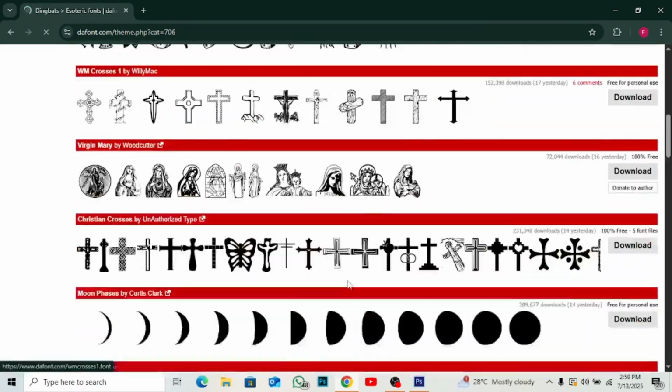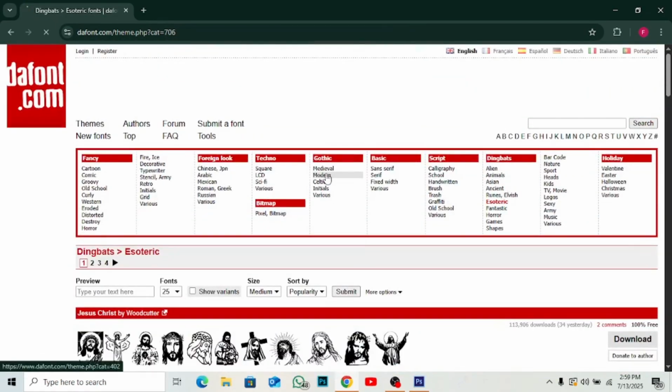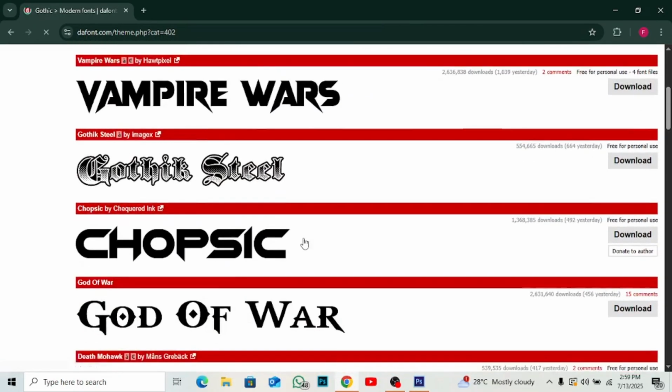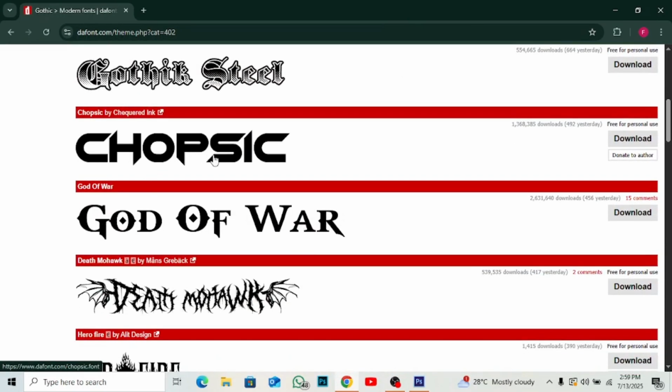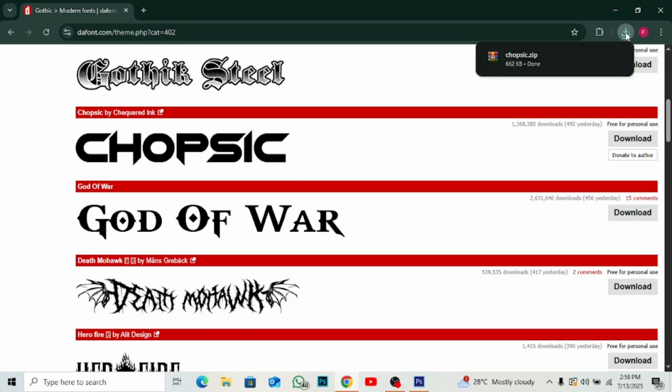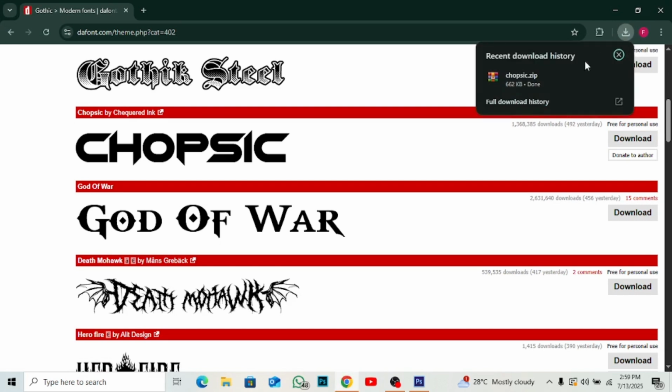So all these are fonts. Let's say you want to download this font. We come here and you click on download, and when you look here, you see it is being downloaded. Okay, so it is complete like this.